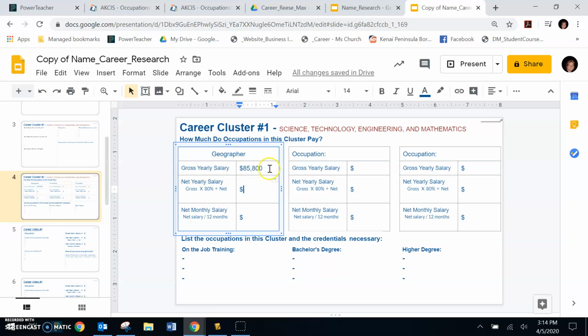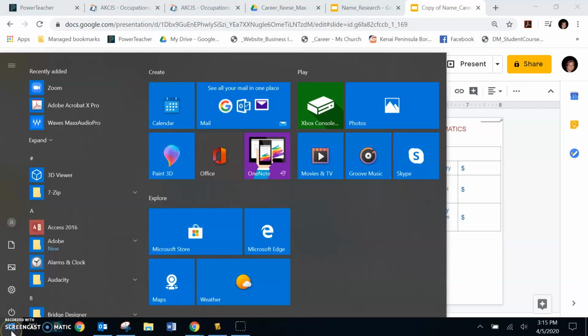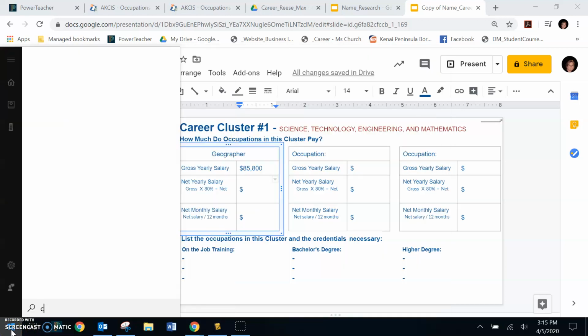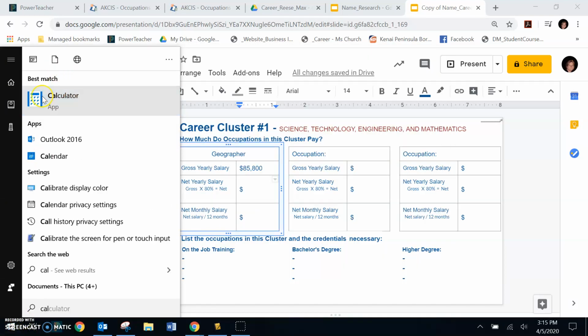But the gross salary is before Uncle Sam gets to it, before the government takes out the money for taxes. Okay, I get to take home a net pay. That's basically what you can put into your net. Okay, so I'm going to pull up the calculator here.